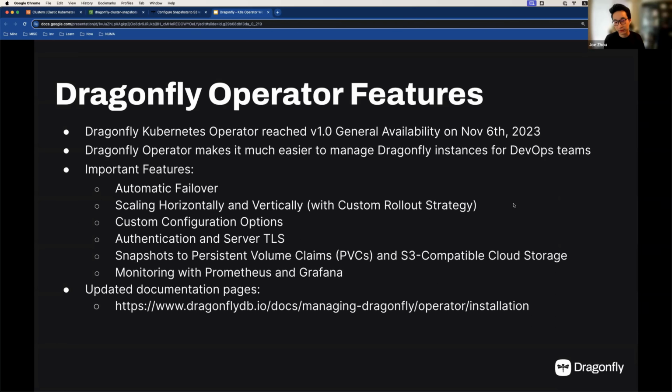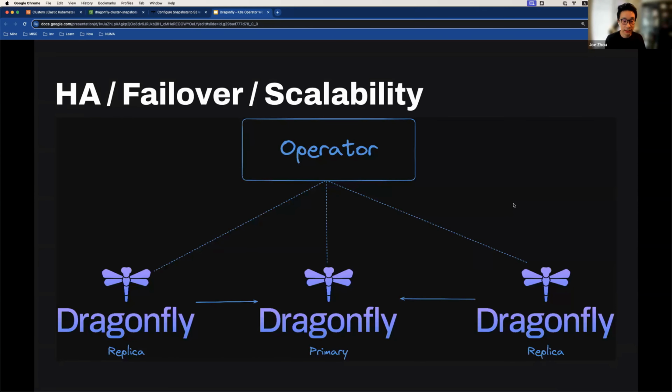Nice. So there are many features, and we won't cover all of them, but we will show some examples, right? For instance, we have high availability, failover, and scalability, right? The operator itself, as its name implies, is like a human operator, but it's just coded, right? It is able to monitor if you have a multi-replica setup of Dragonfly. The operator is going to be able to monitor the status of these instances of pods that are running, right?